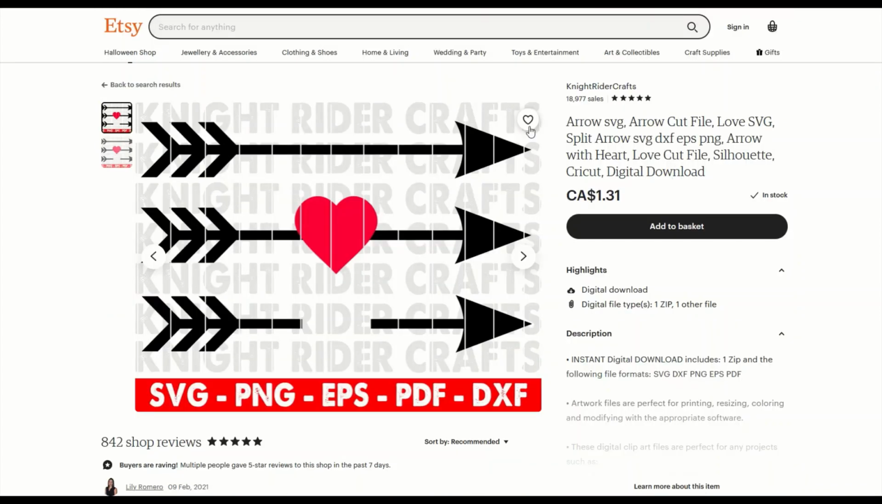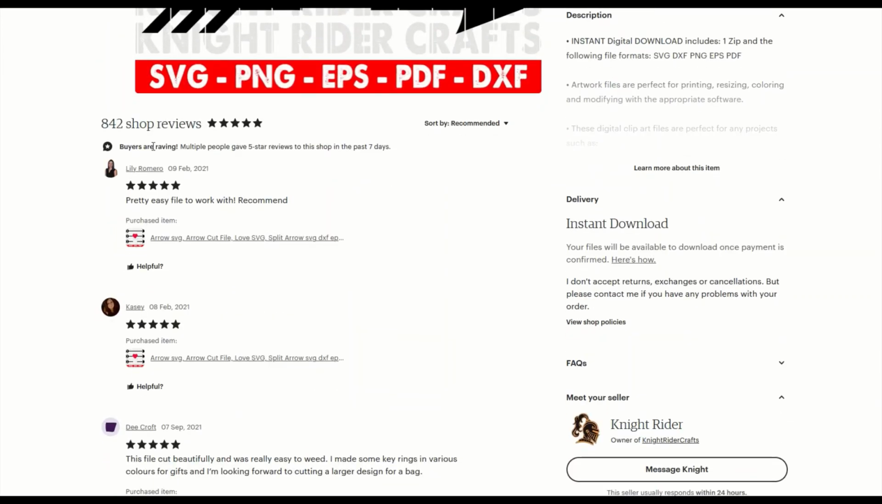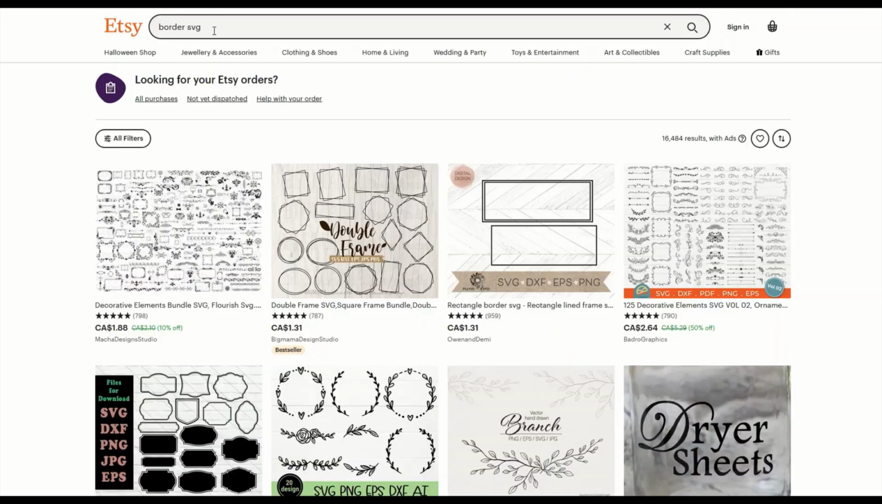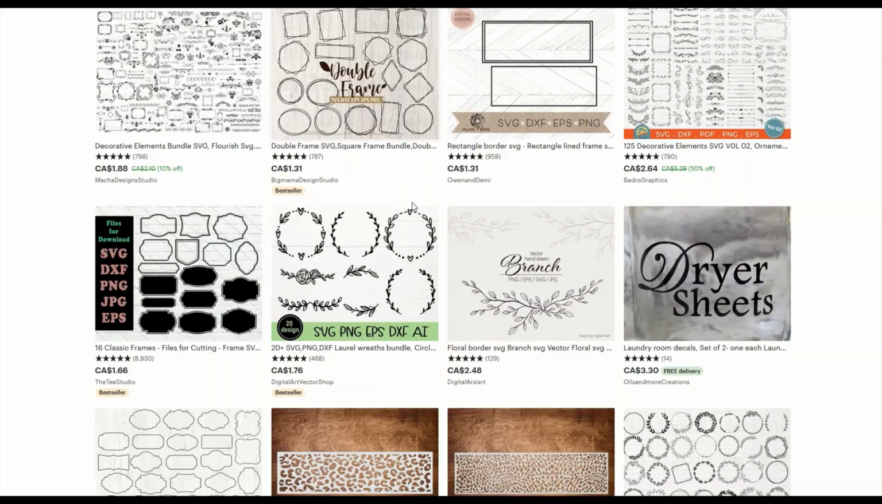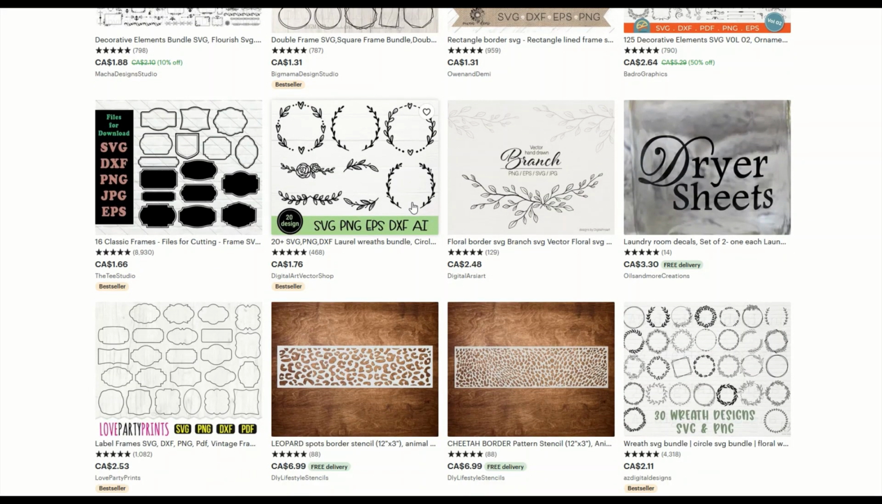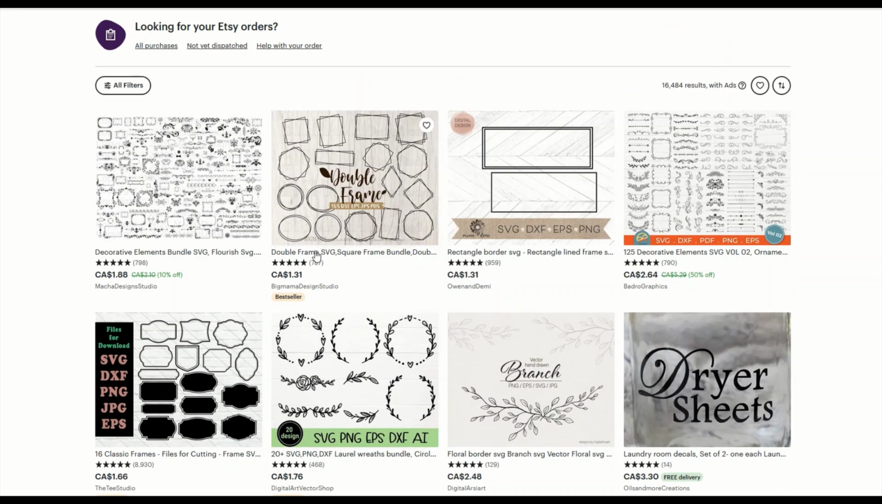So here's just an example. Knight Rider Crafts, 18,977 sales, and they've sold this for $1.31. You can see here as you scroll down, pretty easy file to work with, recommend. Another one you can do is you can type in border SVG or frame SVG, and that'll give you back bundles. Again, there's 16,000 results, so you would have to do some work on this and see if there's a niche inside of this category that you could stake your claim to.